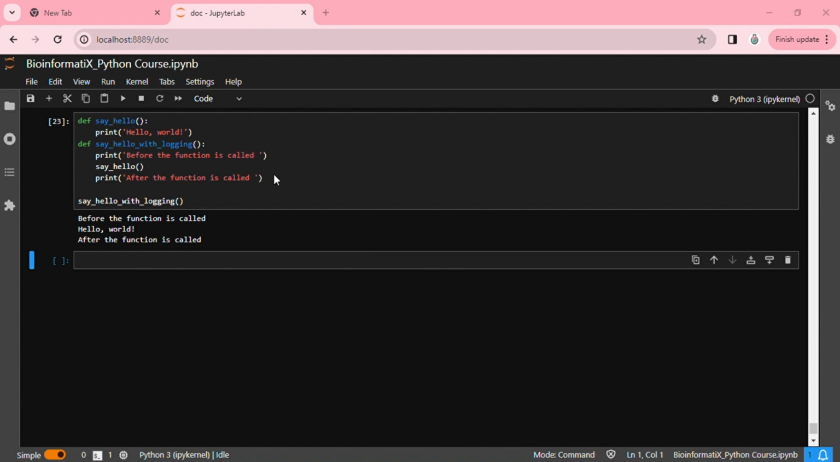But there are many challenges and limitations for this code. For example, code duplication, as this approach leads to code duplication. If we have multiple functions requiring similar logging, we would need to create separate wrapper functions for each, resulting in redundant code. In addition, scalability issues. As our code base grows, managing multiple wrapper functions for various functionalities becomes challenging and less scalable.